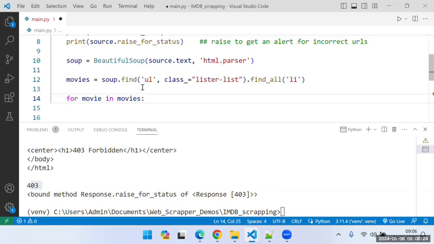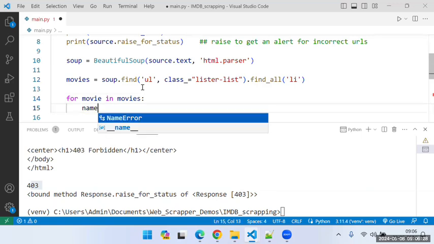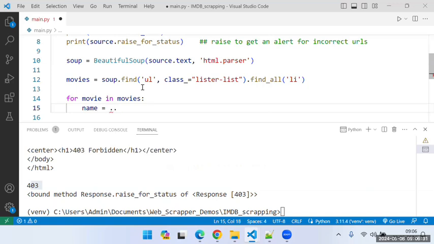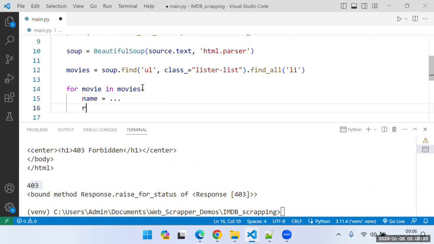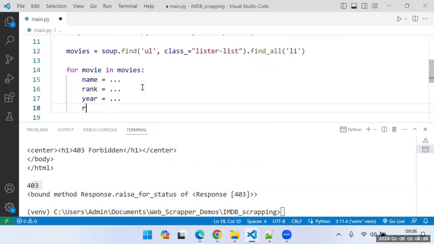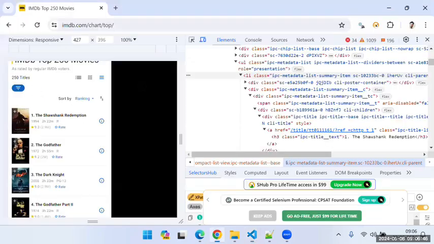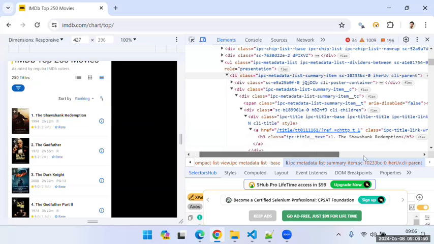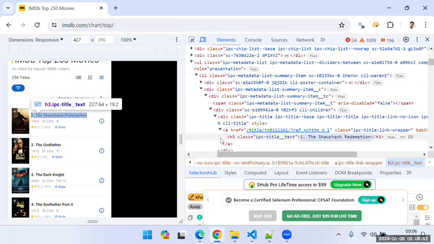Okay. Now for movie in movies, let's say we are interested in getting the name of the movie. We'll be interested in getting the rank of the movie. Let's say year of that movie and rating of that movie. Okay. Name of the movie. Now, name of the movie is nothing but the text that we get, which is this one on the right side, if you see, present inside a tag, anchor tag.